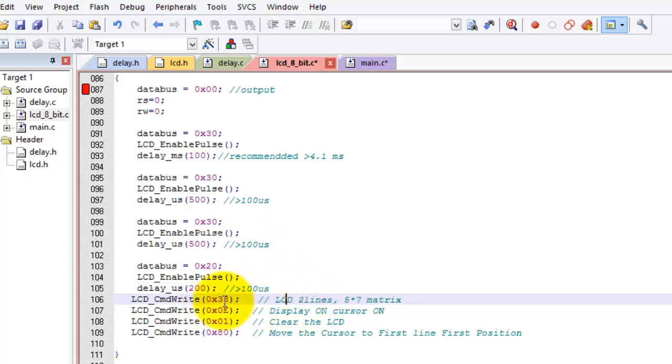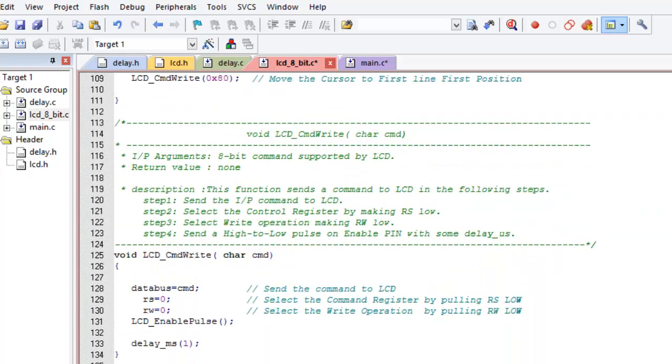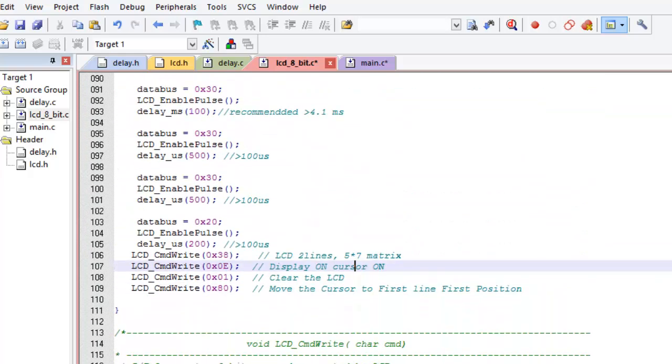So it sets the LCD as 2 lines and 5x7 matrix as discussed earlier. We keep the display on and the cursor on for the display set command, and then we clear the LCD, and then we move the cursor to the first line, first position. So this is the basic initialization.